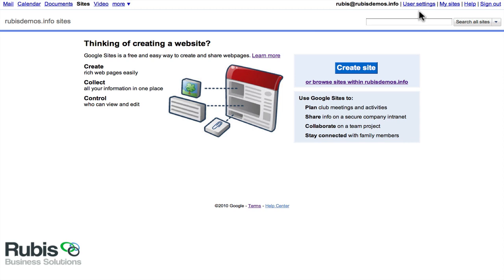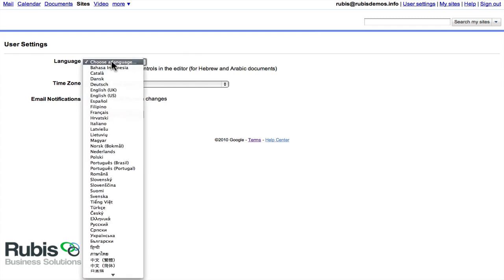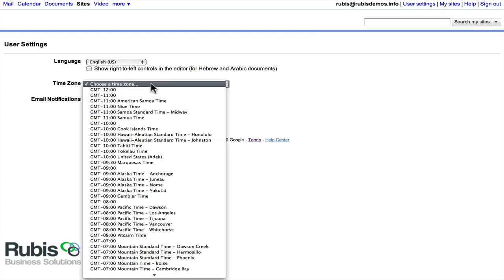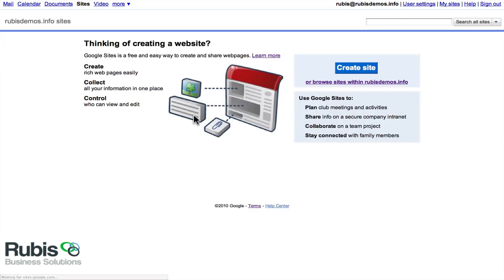The first thing you want to do is roll up here to the top of your screen and click User Settings, and just select your preferred language. So I'm going to select English and my time zone. I'm going to scroll down here to Pacific, and let's go off of LA, and notify me of my own changes. I don't necessarily need to know when I change a Google site, so I'm going to go ahead and click Save, and it takes me back to the Create a Site page.